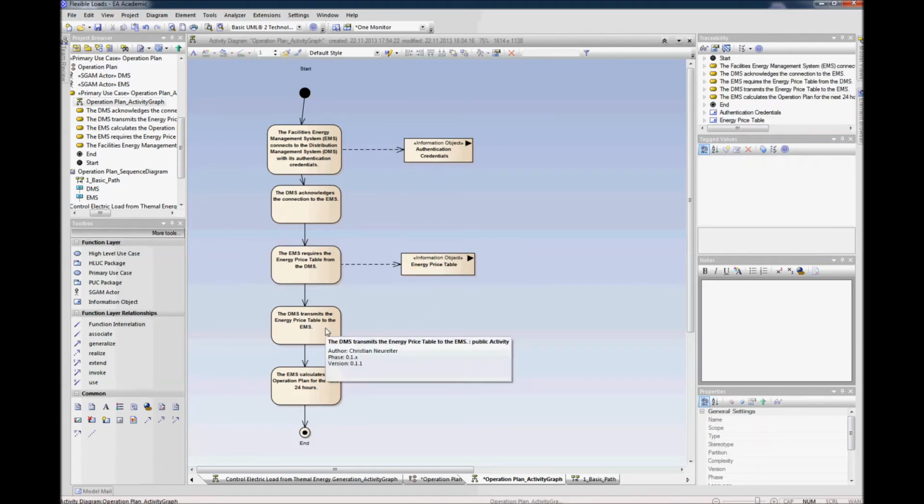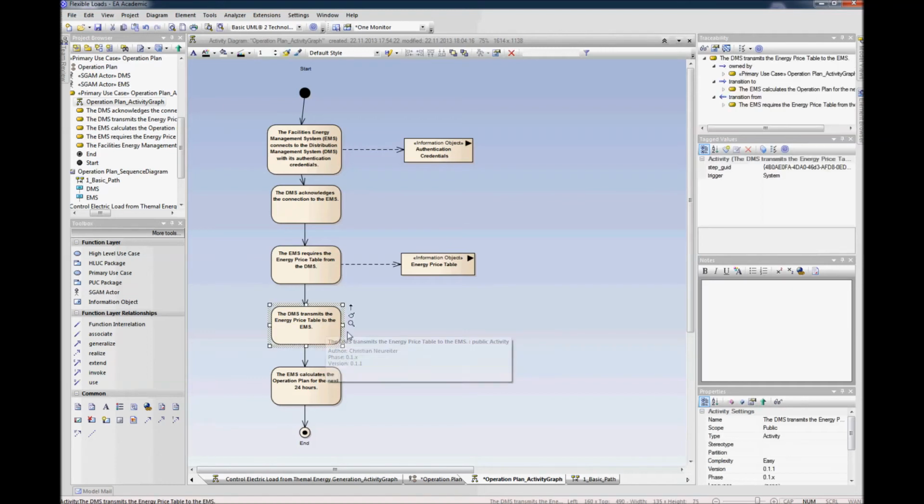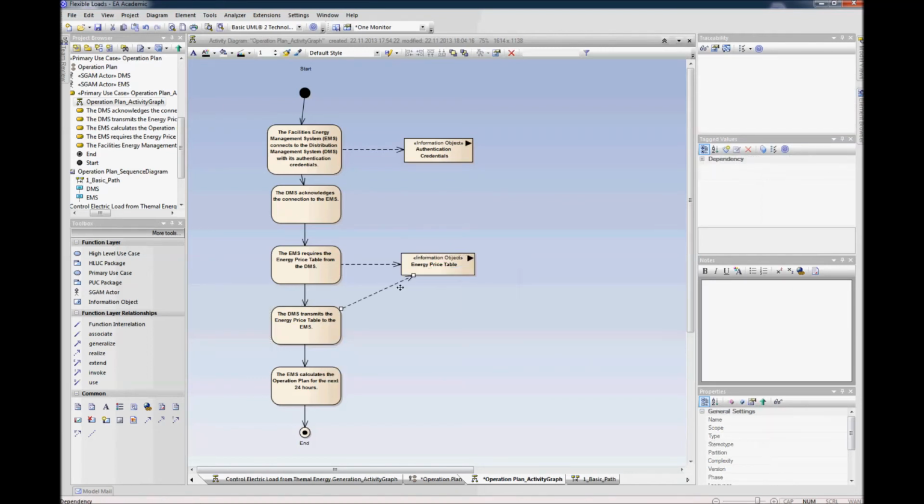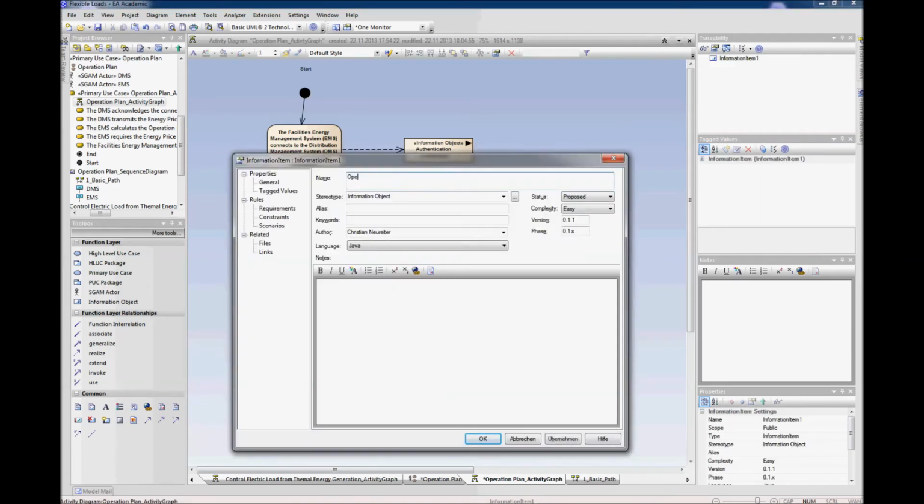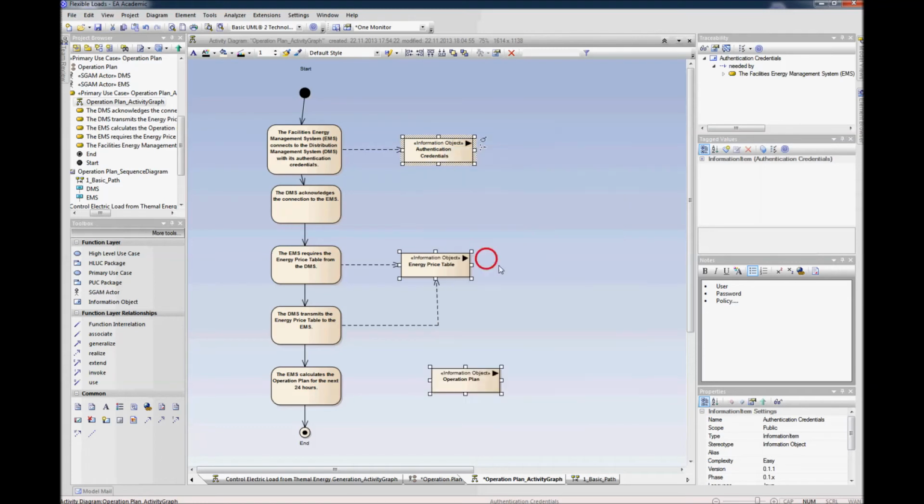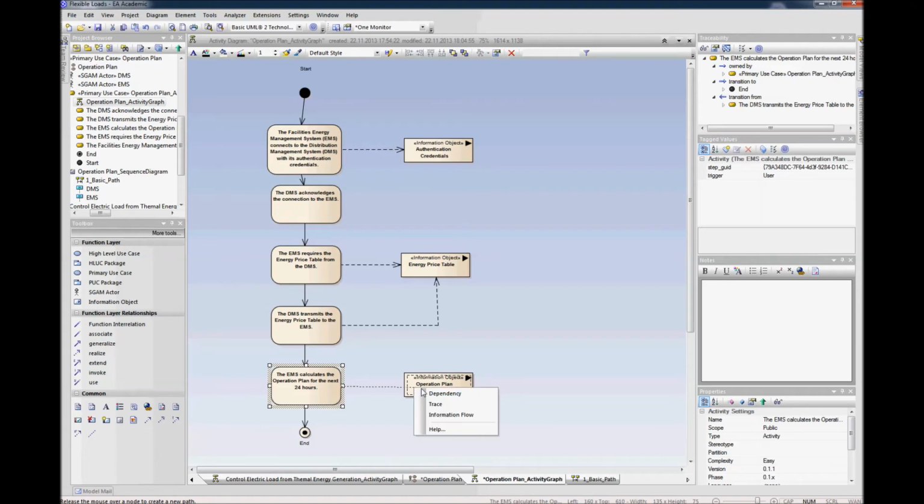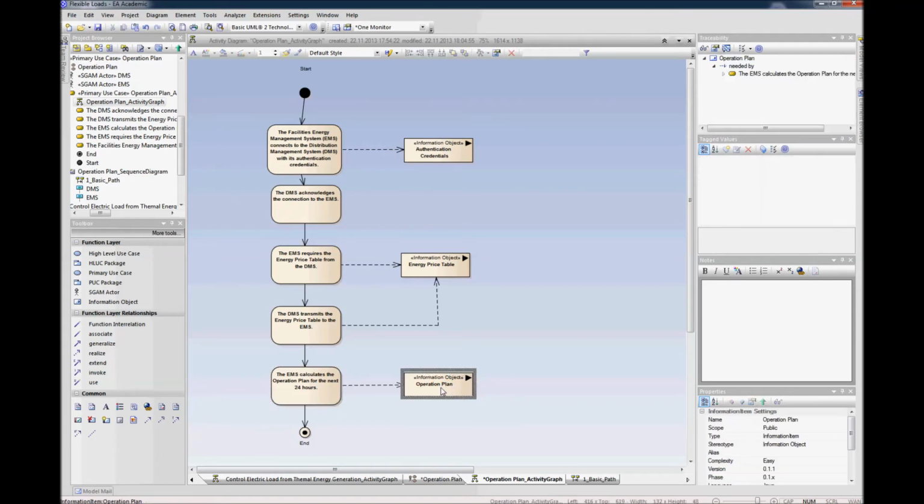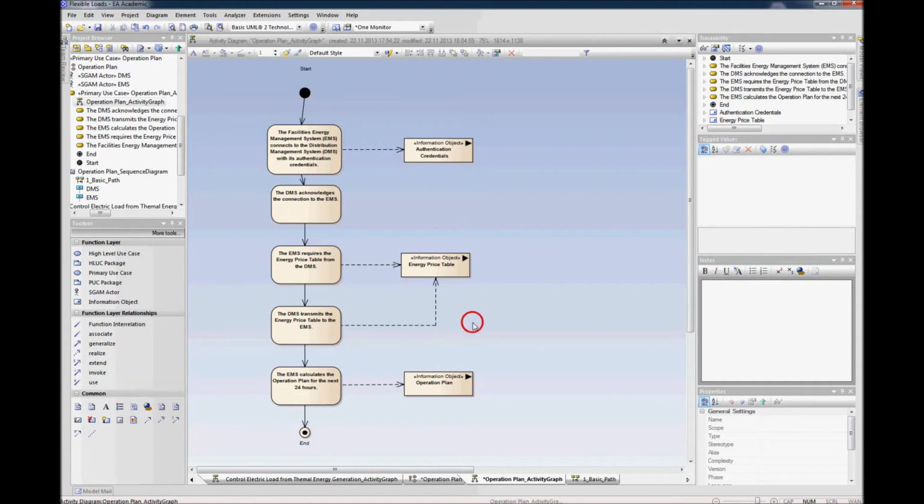Dependency, and what else? Again, the energy price table is needed here in this step. Operation plan. Then we have the operation plan. Again, here you could describe how the operation plan should look like. Okay. Let's make it. Okay. Dependency. That's fine for now.